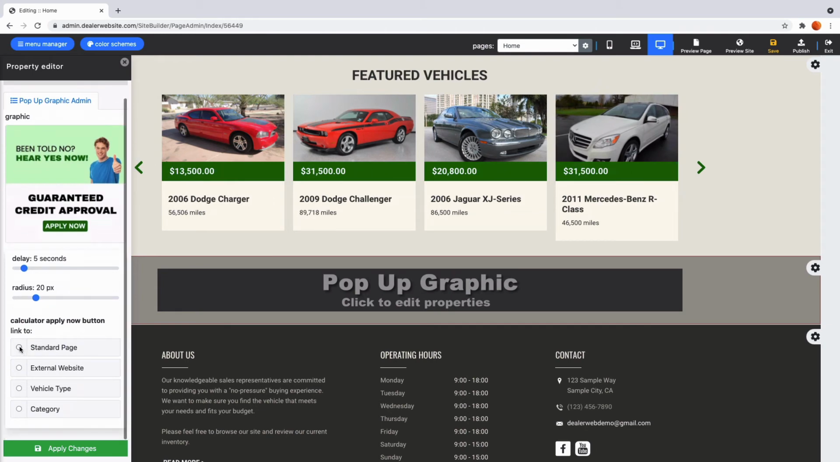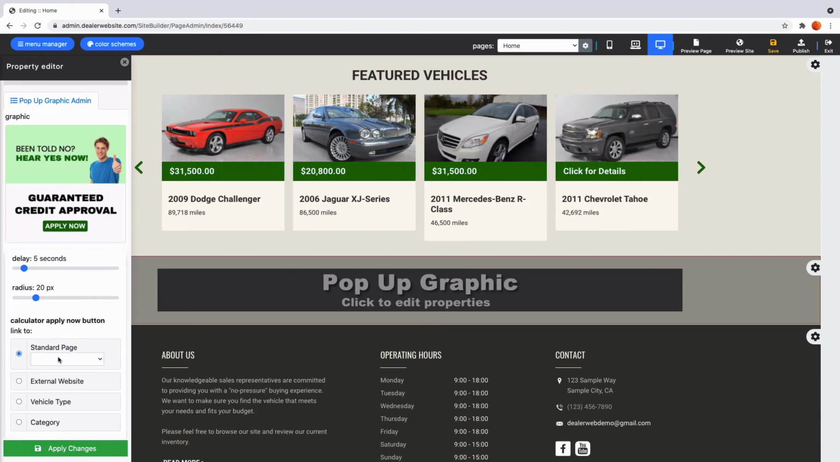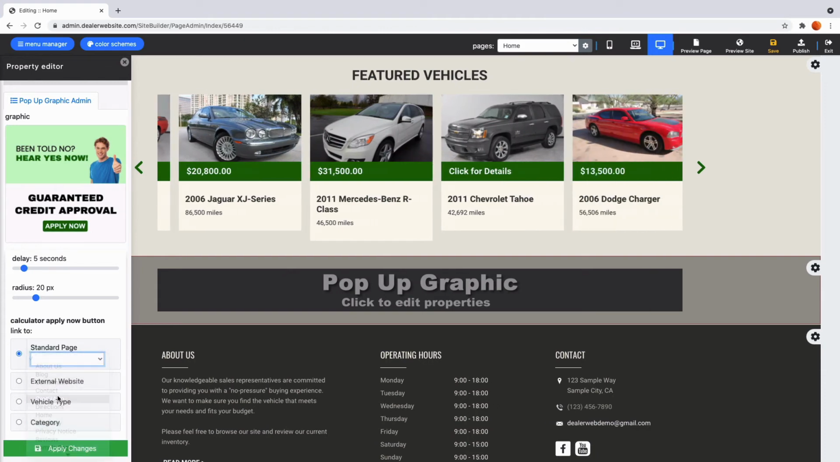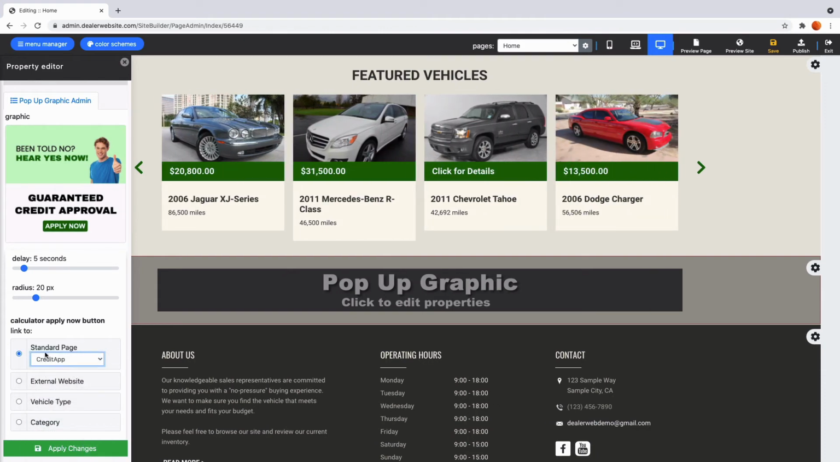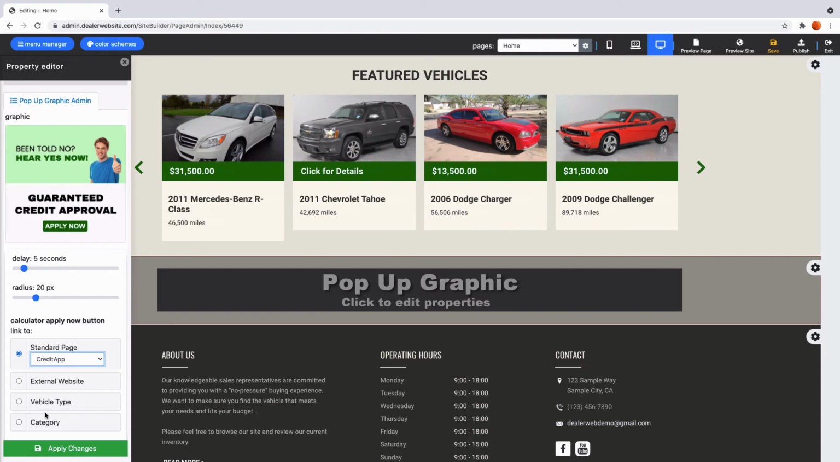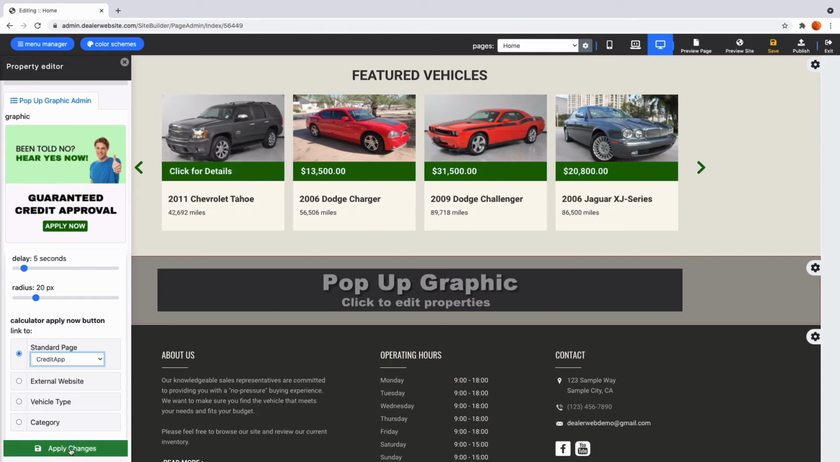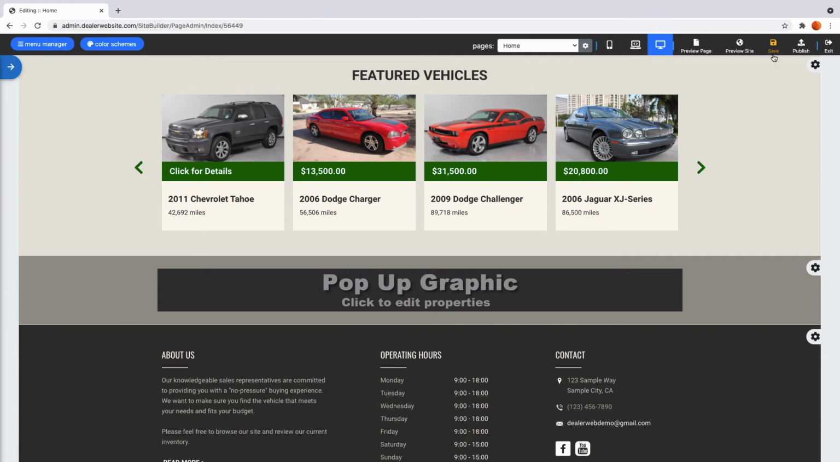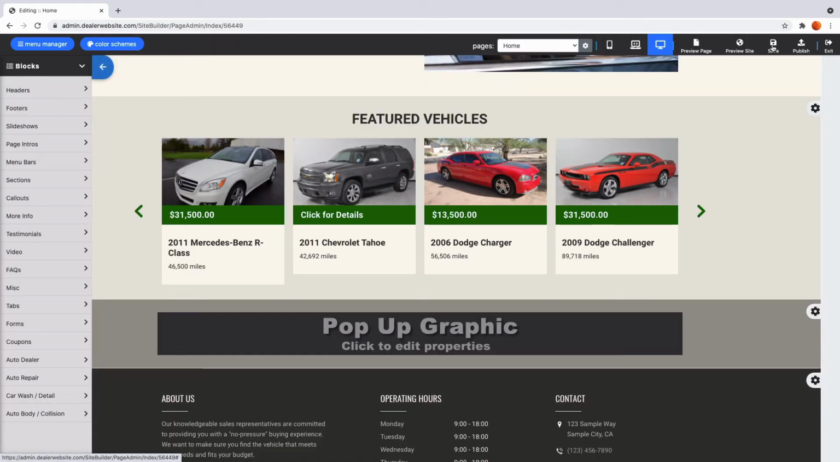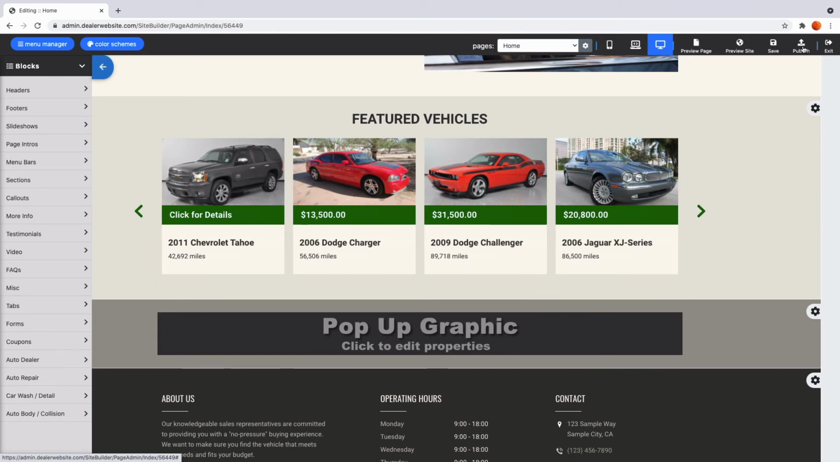And we have a link. So I'm going to link this particular one to the credit app. But you could also link to any other page, an external page, or based on vehicle types or categories. So I'm just going to apply those changes and then save. And publish my changes.